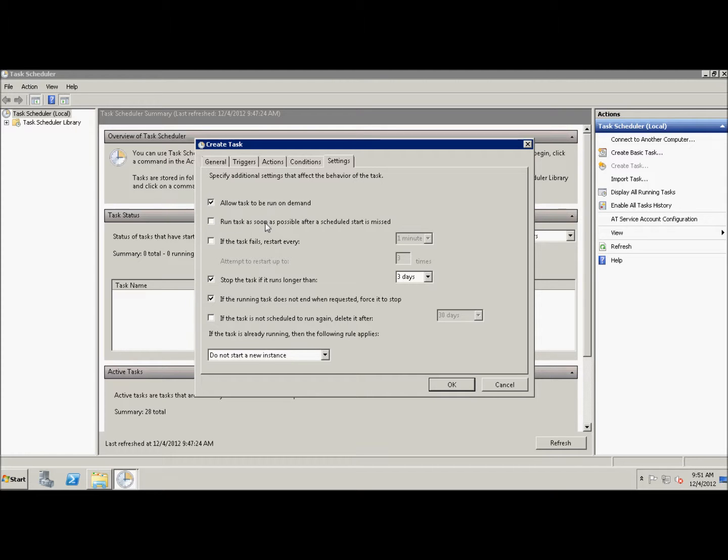We're going to check this button right here to say run tasks as soon as possible after a scheduled miss for whatever reason. And then here we're going to say if this task fails, restart it every minute and attempt to do that 3 times. We can uncheck stop if it runs longer than 3 days because we did that on the other tab. And also we want to uncheck this if the running task does not end when requested, force it to stop. We do not need that as well.